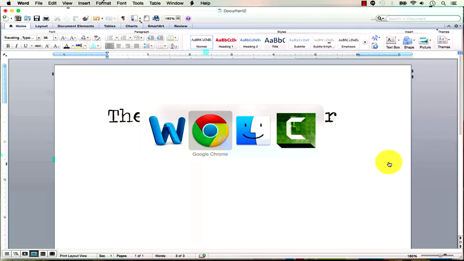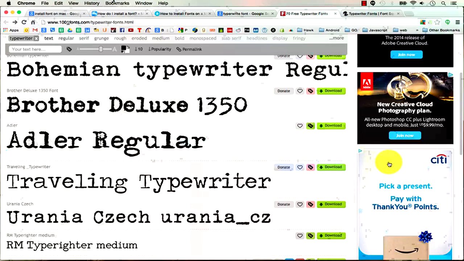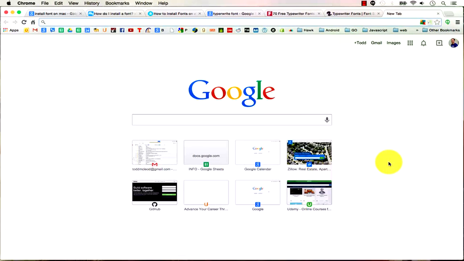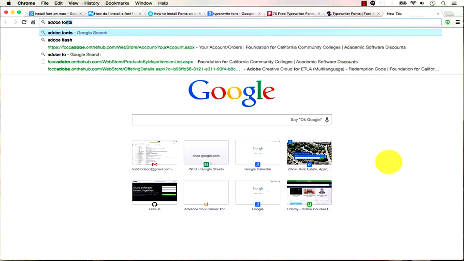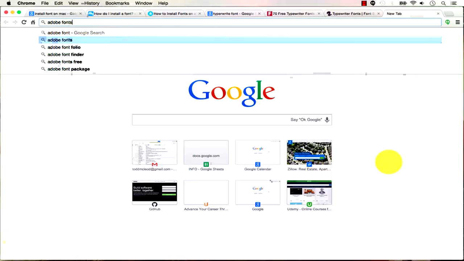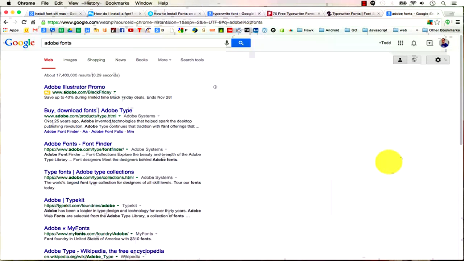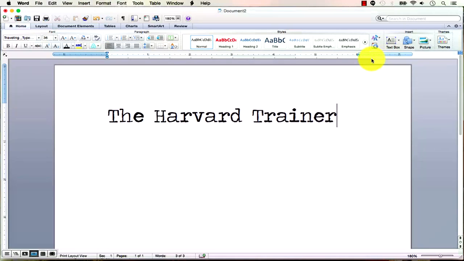And you could certainly get free fonts out there on the web, but there are places like Adobe where you could spend a lot of money on fonts, and they have really well put together fonts. So you could buy and download fonts from Adobe. So that's good to know about.